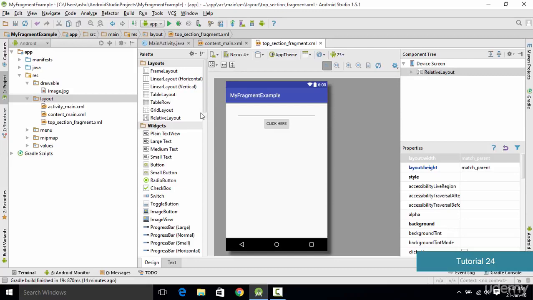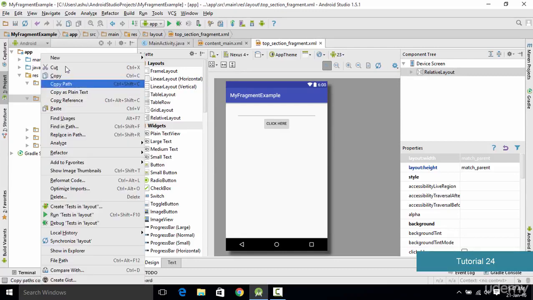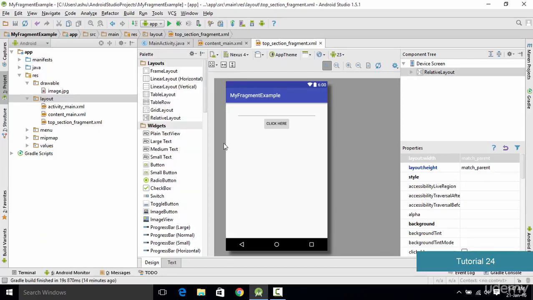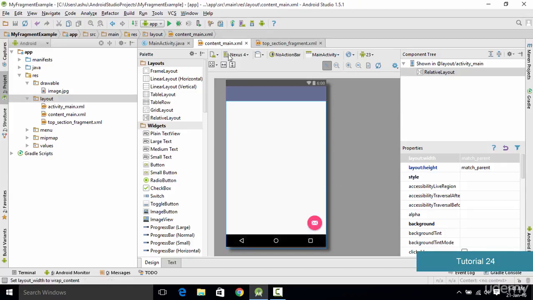In order to create the layout for the top section fragment, we simply clicked onto this layout folder, then we went to new and clicked the layout resource file, and we named the layout resource file, and also we used the relative layout so that the elements could be laid out in respect to each other. And then finally, instead of dragging and dropping elements onto it, we used the XML code in order to design the UI. So that's it for this tutorial, and in the next tutorial we'll be designing the bottom section fragment of our activity, and then finally we are going to merge these two fragments, the top section fragment and the bottom section fragment, into the content main.xml file.